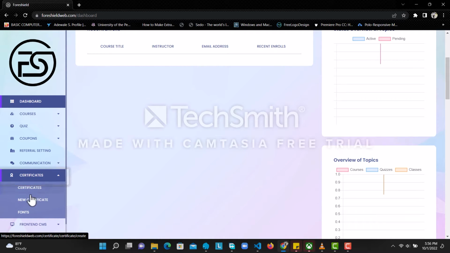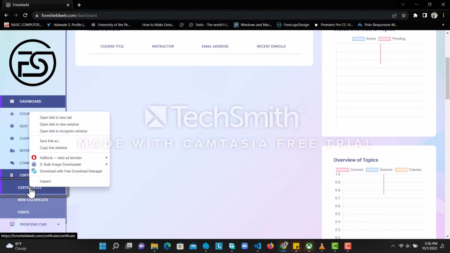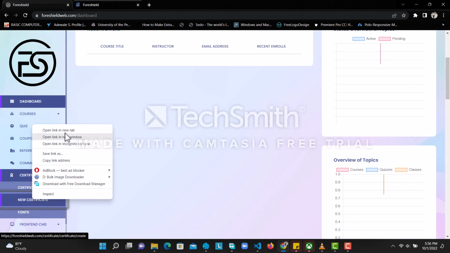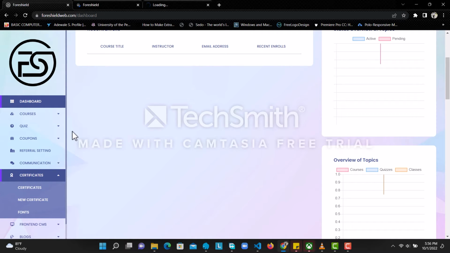The certificates is where you can design a certificate. This side is important. Let me just open this in another tab. I'll go there later. So the certificates, you see the certificate there. You can see the certificate, new certificate. That is creating a new certificate and stuff.